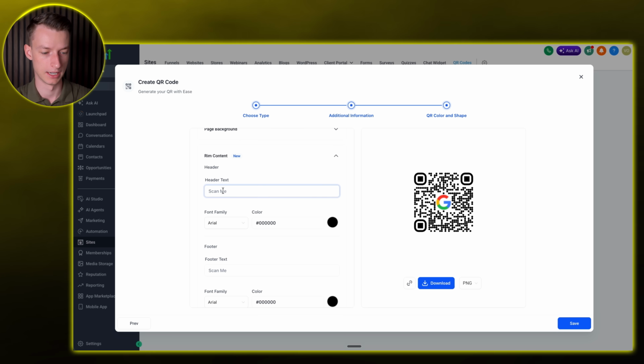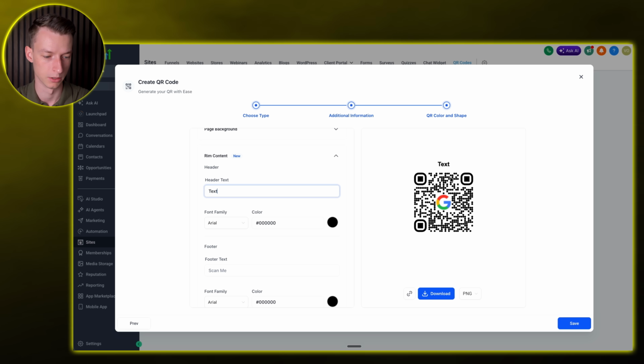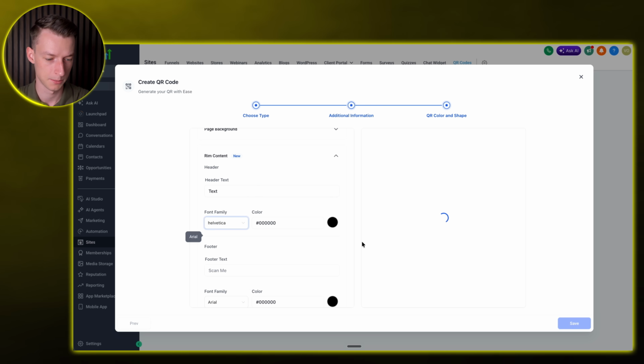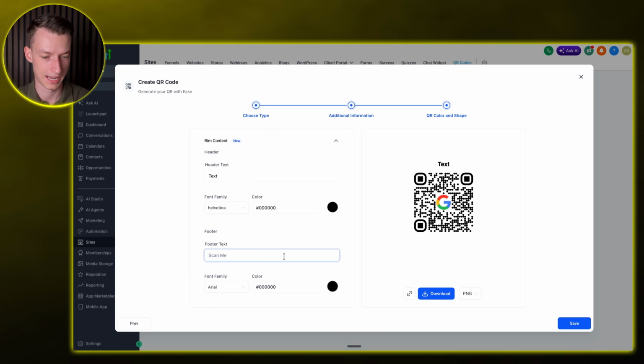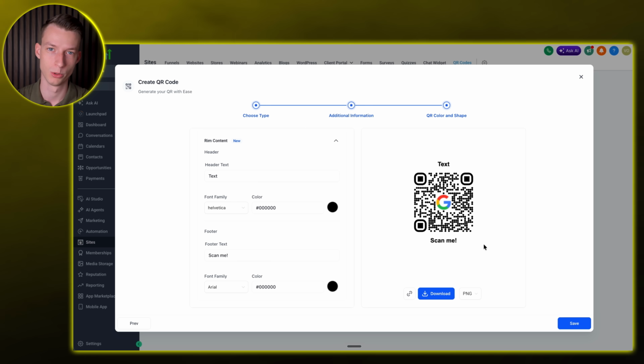So here you can just put a header text if you wanted to, so it will be on top of it. You can choose the font for that out of all of these different font types. You can also add a footer text, so let's say scan me, right? And then it automatically adds it in there, so it's super easy. You don't even need to take your QR code and put it into Canva to add the text. You can just add it right here, which is very convenient.